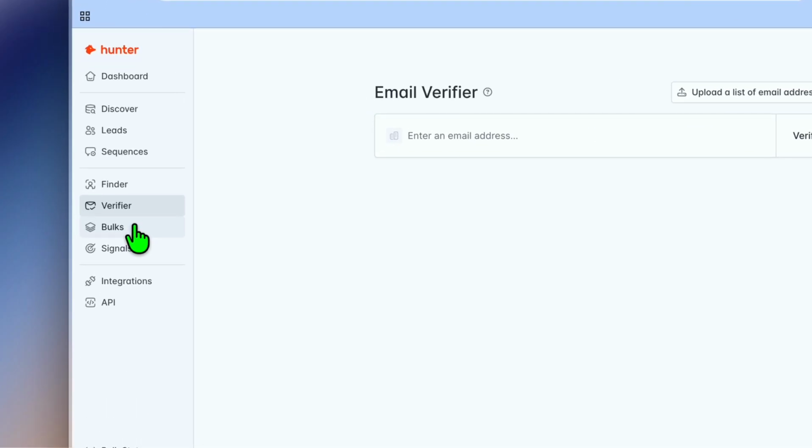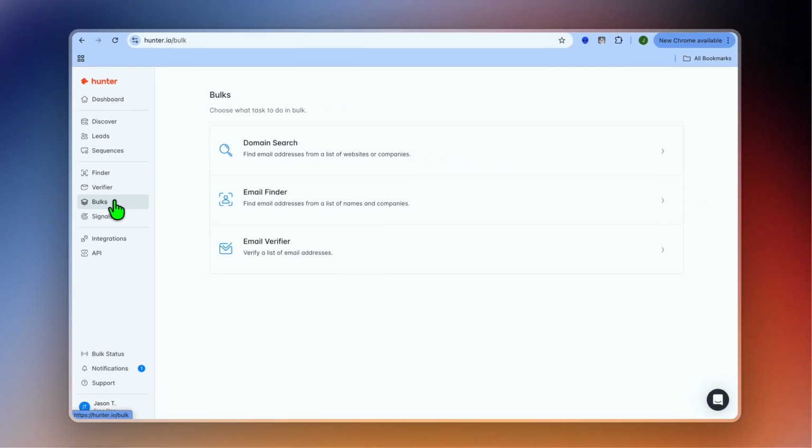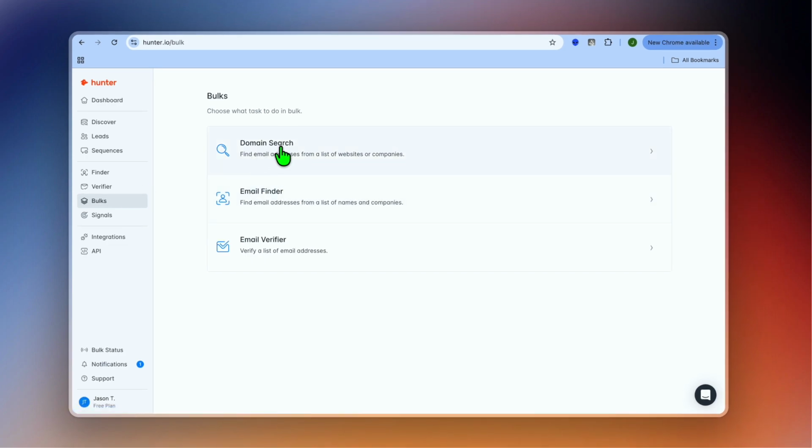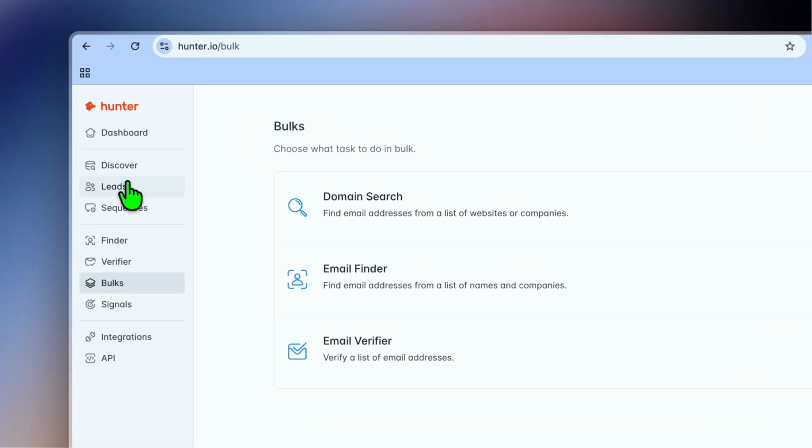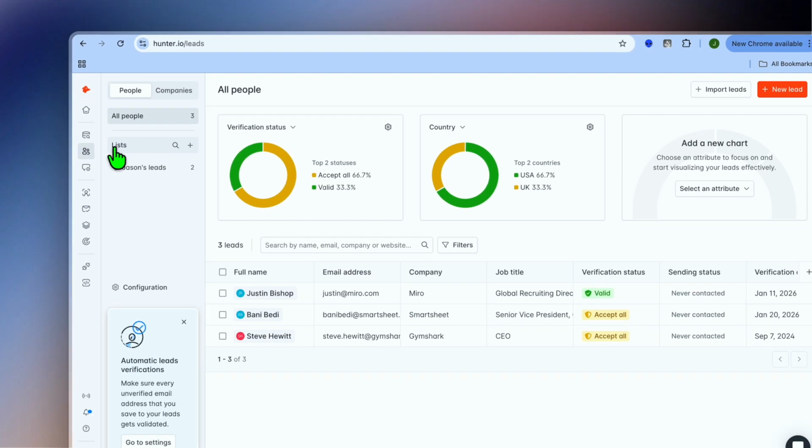So you could select bulks from the left-hand menu option. From here, you can choose to do bulk domain search, bulk email finder, or email verifier. You have different options that you can select from. And if we were to go to the top, you can also see their leads and list feature.